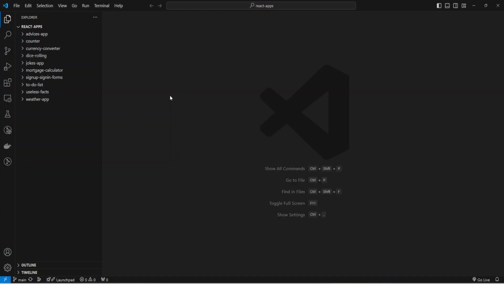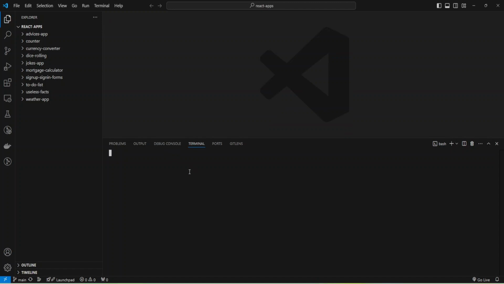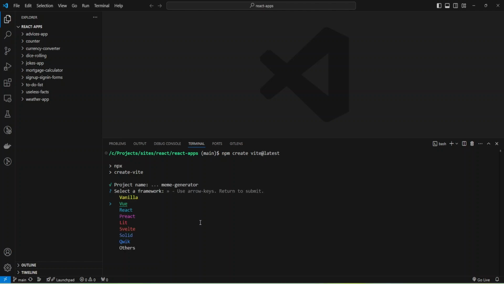I launched my Visual Studio Code and have a folder where I keep my React projects, and now I'm going to create a new one, and I'm going to use command npm create vite@latest. And now I need to provide my folder name. It will be meme generator, and select React and JavaScript.